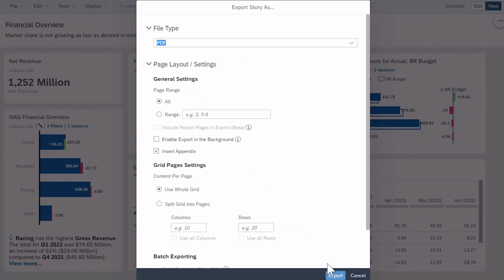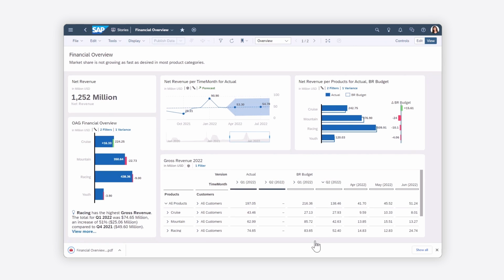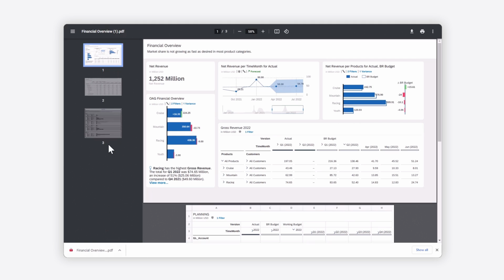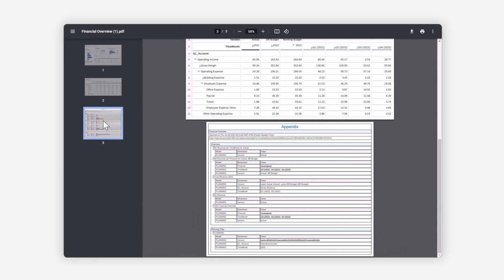Once you've selected your settings, you can kick off the export process. Keep in mind that the story is no longer interactive, and the data doesn't automatically update to reflect changes to the underlying dataset or model once it's been exported. Not all widgets are supported.